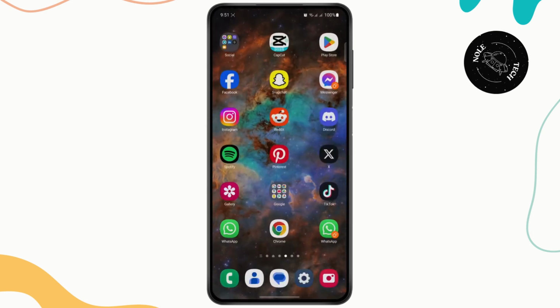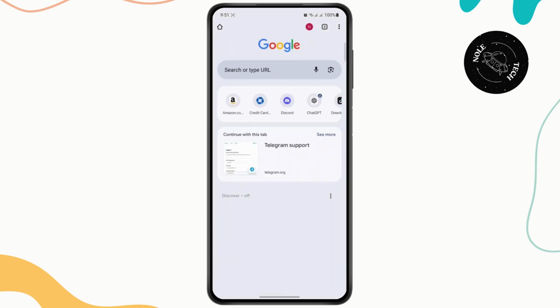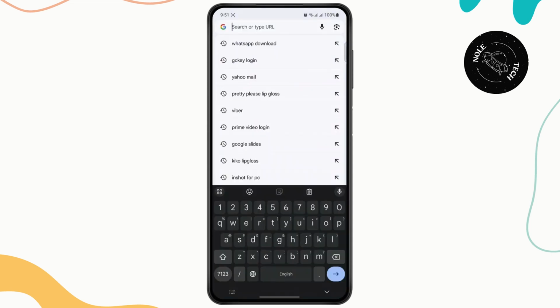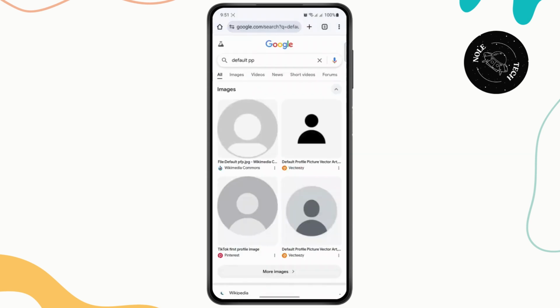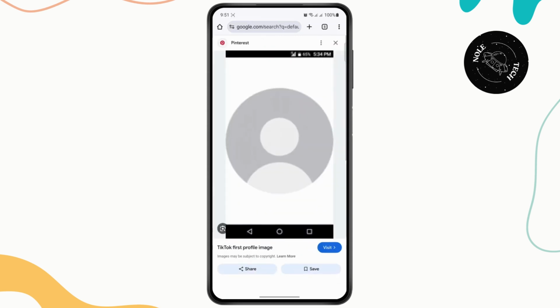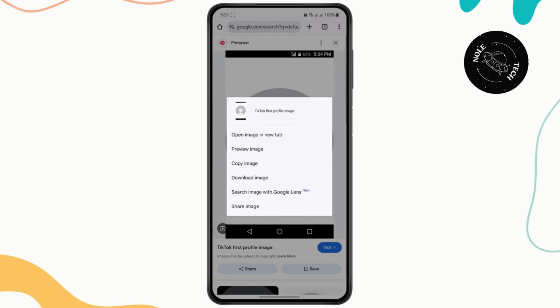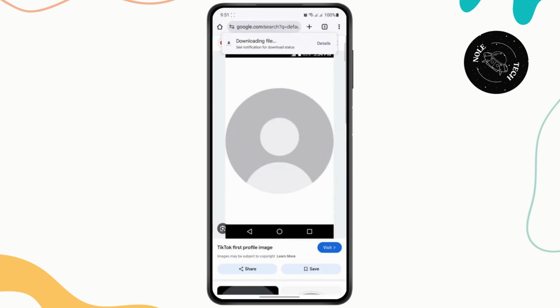But if you don't want this, what you could also do is go to your web browser and simply search for default PFP, like so. Now click on the first image that you see right here, and you could just go ahead and long press on it to download the image.